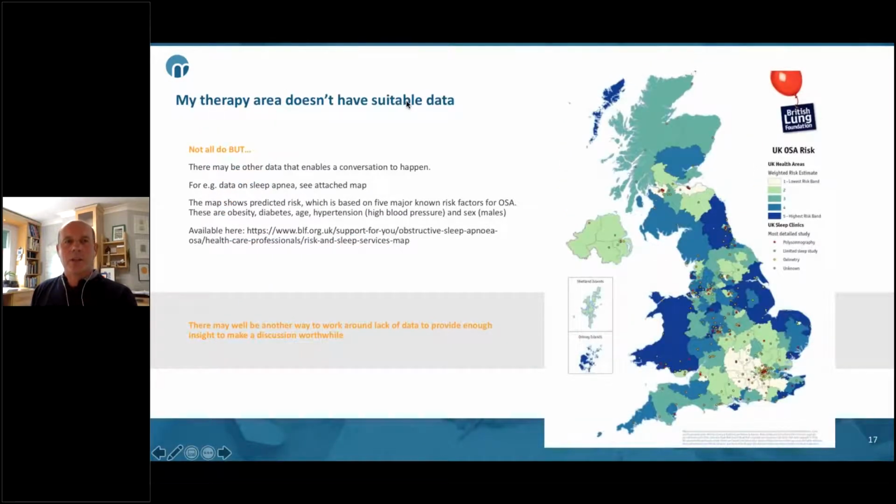So another question I do get asked quite a lot is, my therapy area doesn't necessarily have suitable data. What happens then? It may be ultimately that it just doesn't, and perhaps that is a blocker. We have multiple products and services and approaches, so do speak to us if you think that is the case. But I just wanted to bring this to the table.